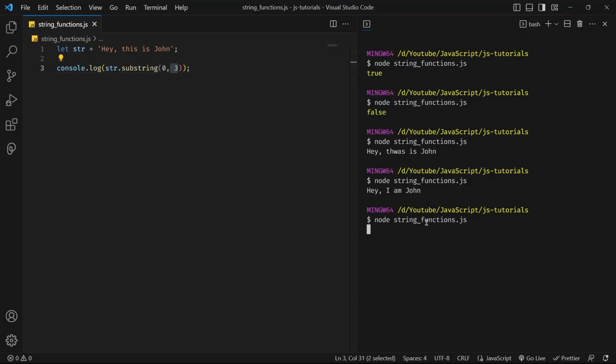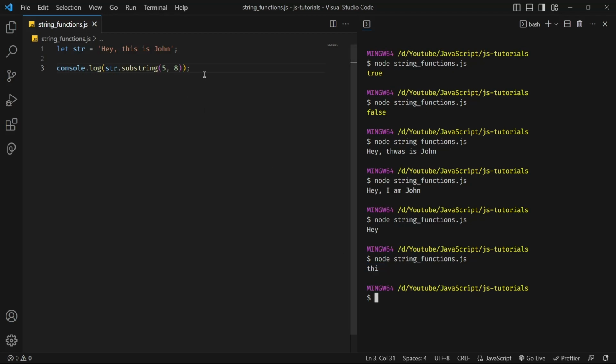Okay, if I run this code now, see, we are getting that particular portion "hey" alone, right? If I give any random number here and check, say 500, again we are going to get that particular part, right? This is the use case of substring.